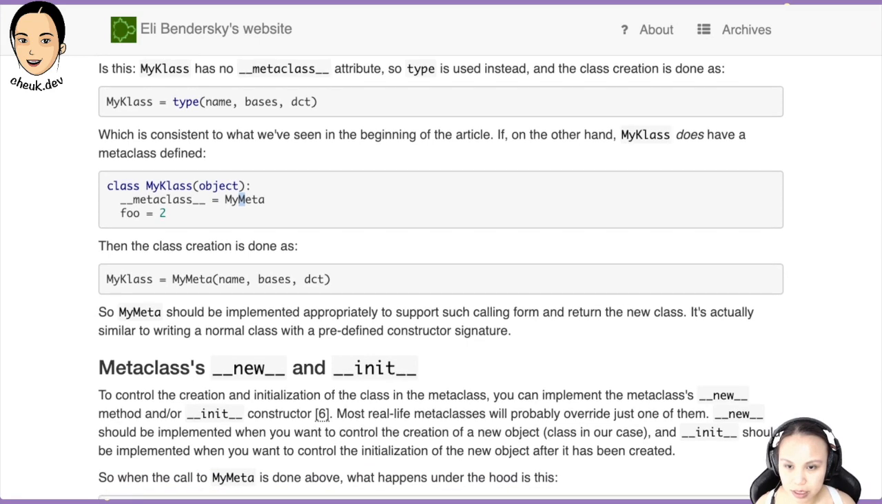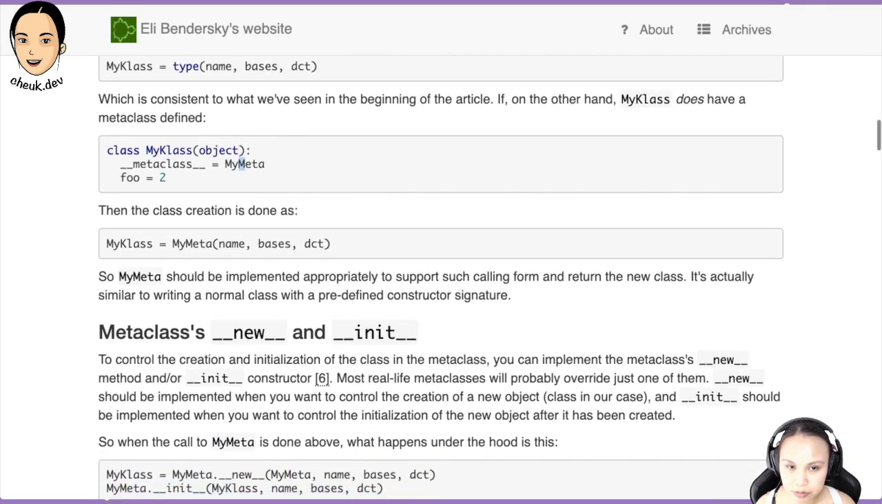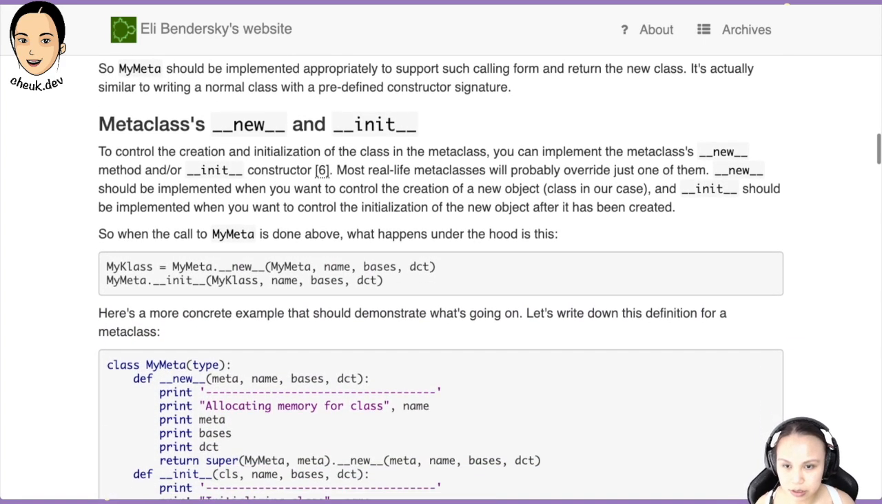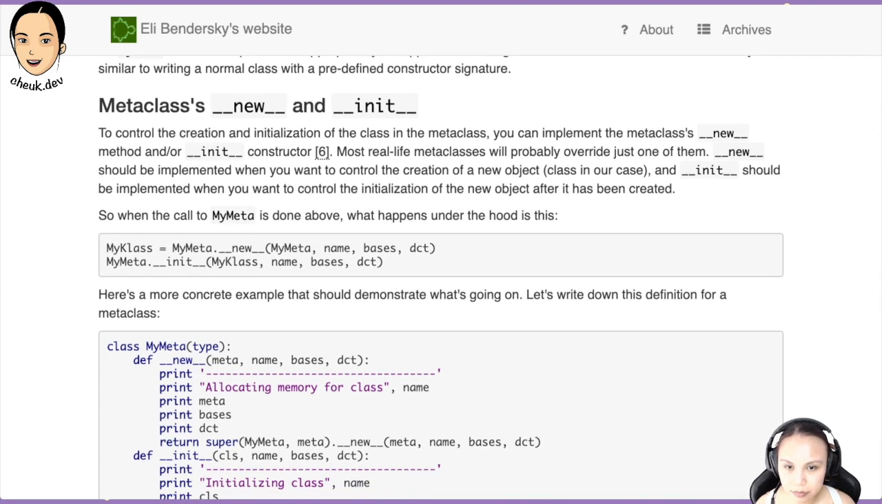My meta should be implemented appropriately to support such calling. New and init, so how should I do it? So my meta has a new, and then it will have a new meta, and then you can init. So to control creation and initialization of classes, you can implement the metaclass new method or init constructor. Real life metaclasses will probably override just one of them. So is that new here?